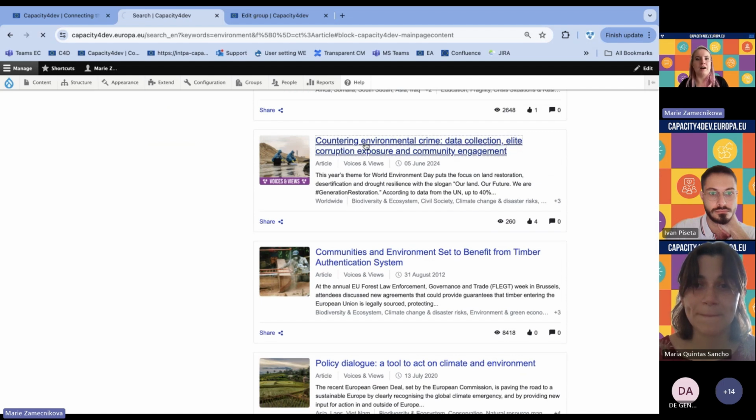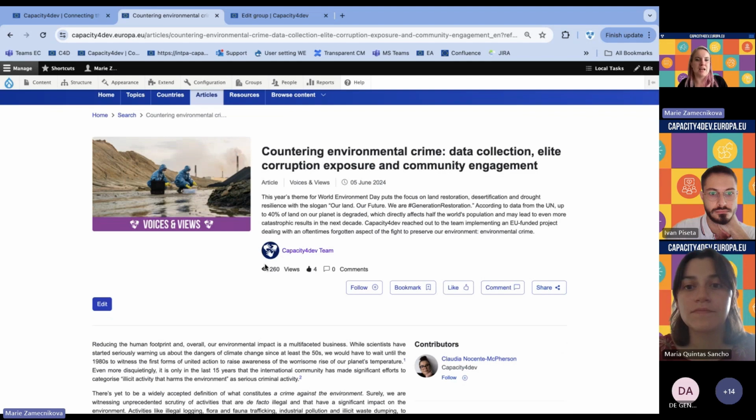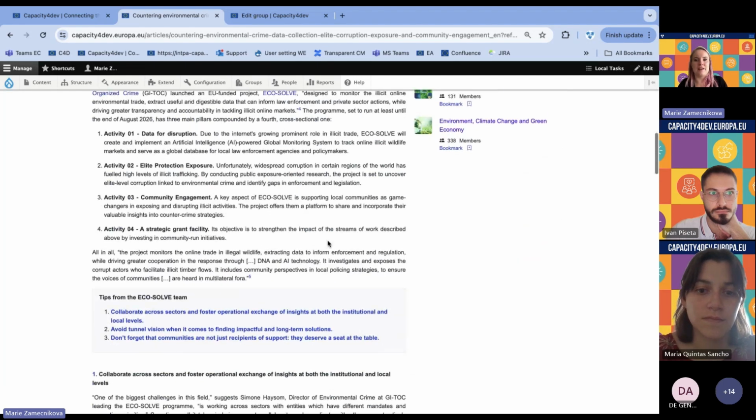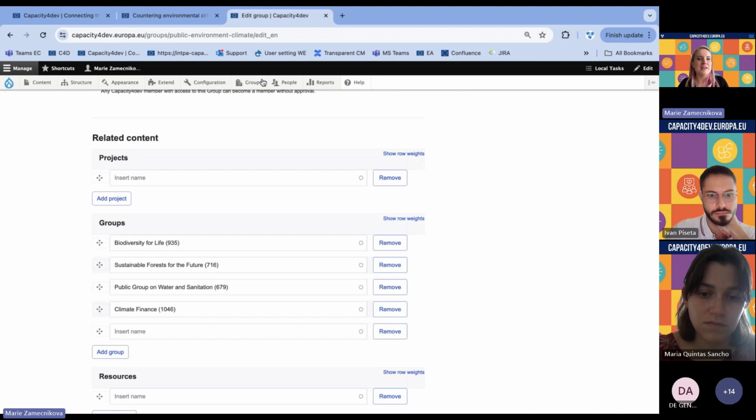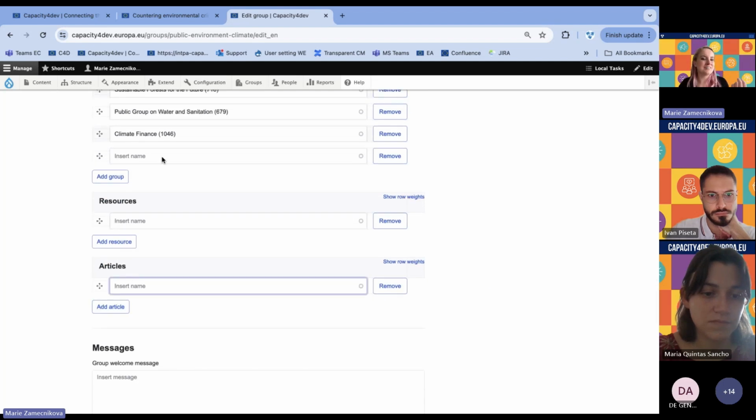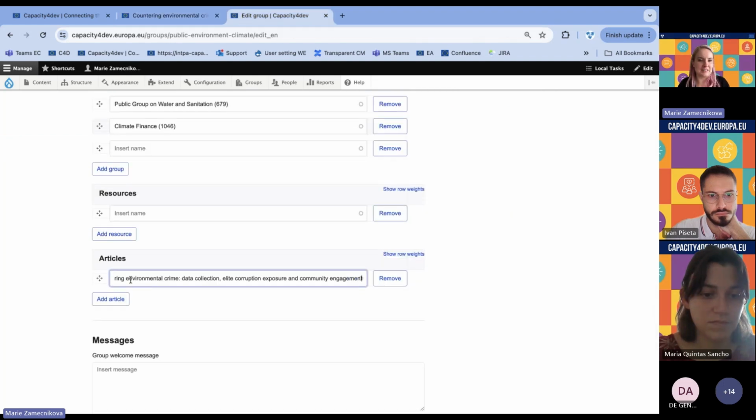So here there is countering environment crime. You can see that there are like 260 views. And actually our editorial team already linked the environment and climate change. However, it was not leveraged by this group. So what we can do is add this exact article in the related articles page.